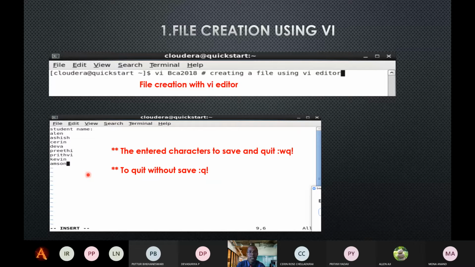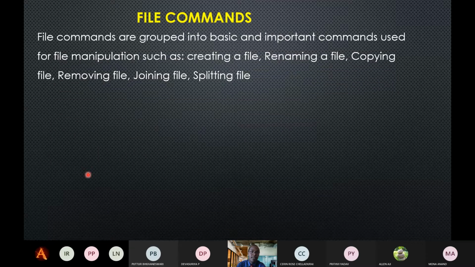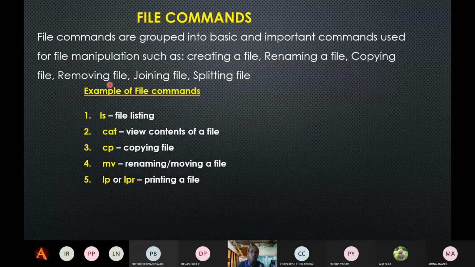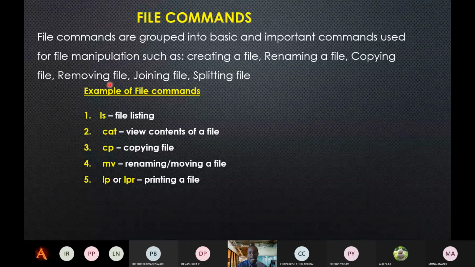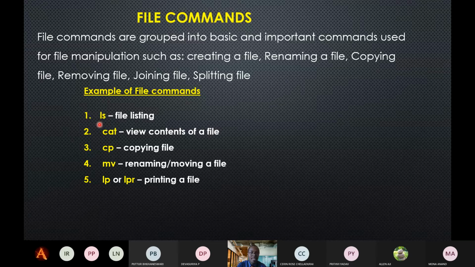All right. So for today's class, we are going to look at the file commands which we may use during this course, and even after this course. The file command number one we have seen was ls. ls is used for listing files and directories. We have seen this ls.